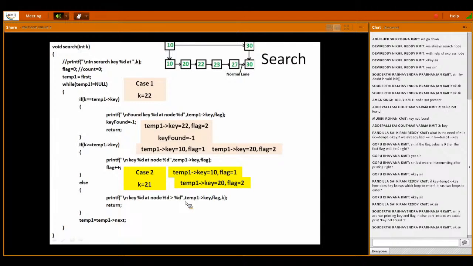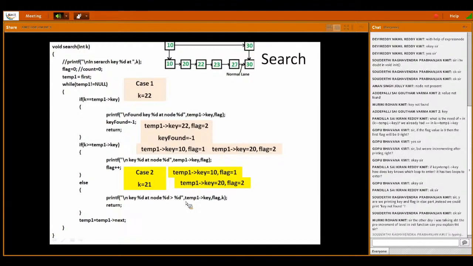Or is there anything to be clarified? No issues. Raghavendra, what is your query regarding the init function? Are you ready with the query? Acha, it was Rohan, is it, sir? The other day I was talking about pre-increment. Yeah. So just a minute.